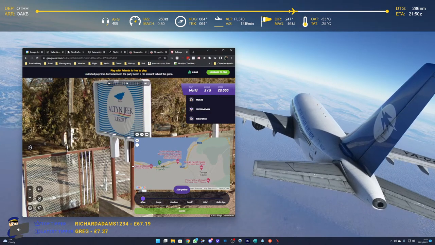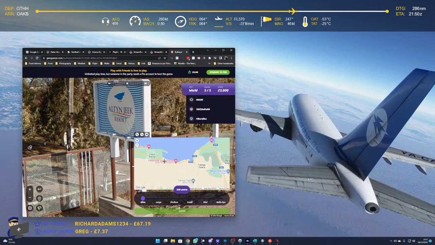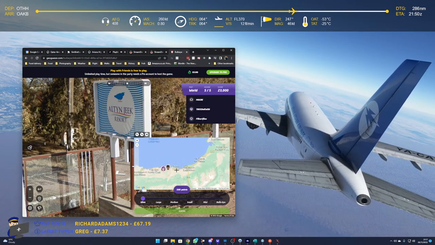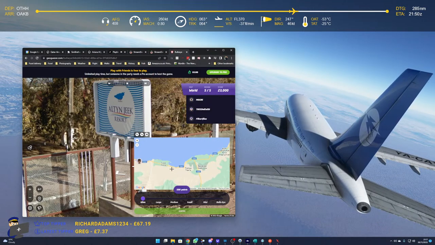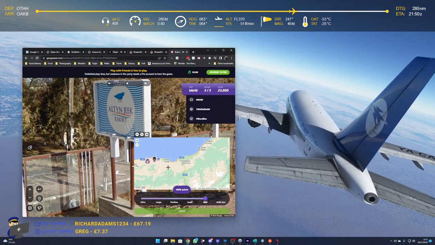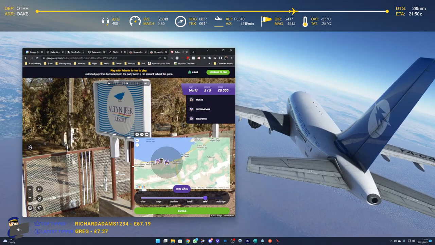It's not very clear, is it? It's not very clear where exactly along this shore it is. But yeah, you're right. It's definitely somewhere near here. I'm going for it. I'm just going to go for it.